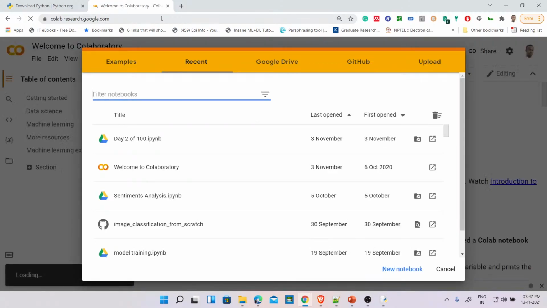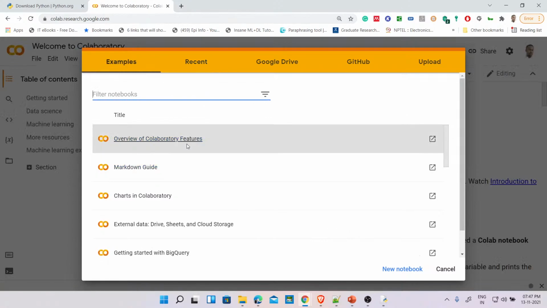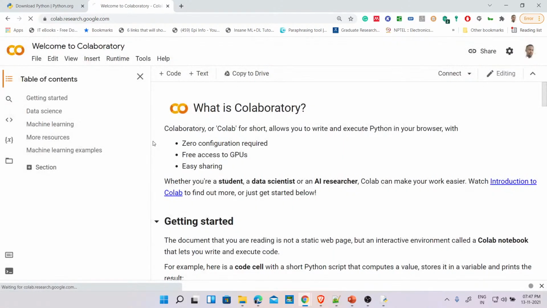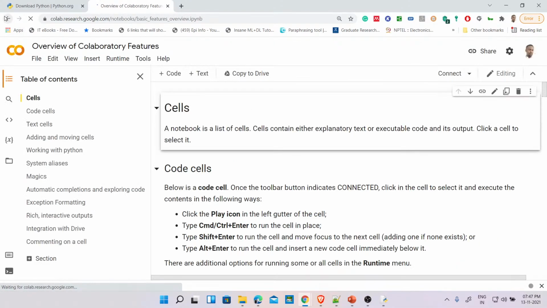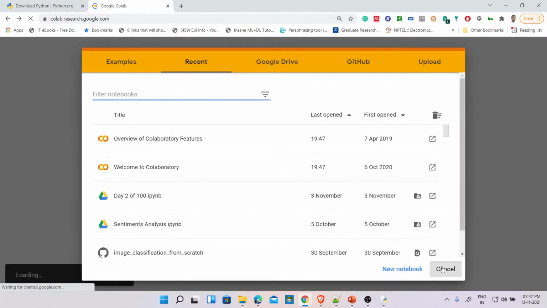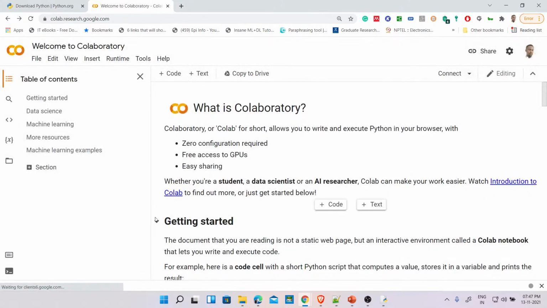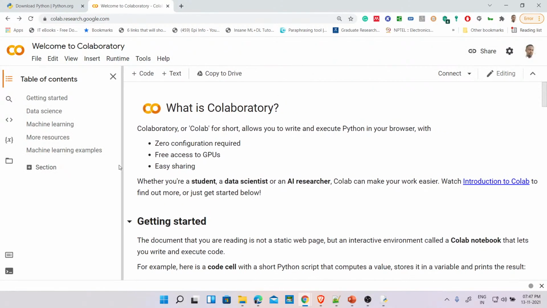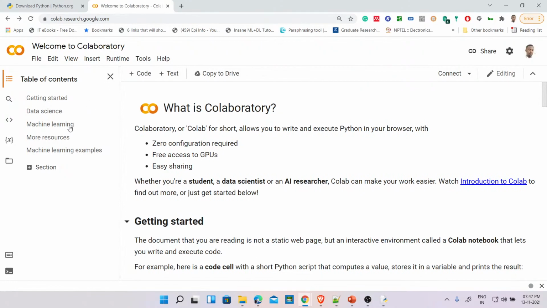Now, once you open Colab, you should get something like this. I think somewhere here, an overview, you should get something like this. What is Colaboratory? Something like that. So that should be what you get. Now, in case you get some welcome message, let me cancel this. You get this. This is usually the first page. And now, if you look properly, you see something by the left, right? Getting started. And what is Colaboratory?